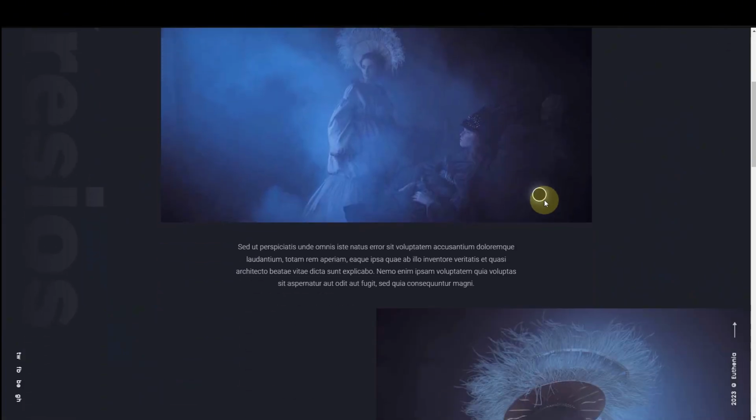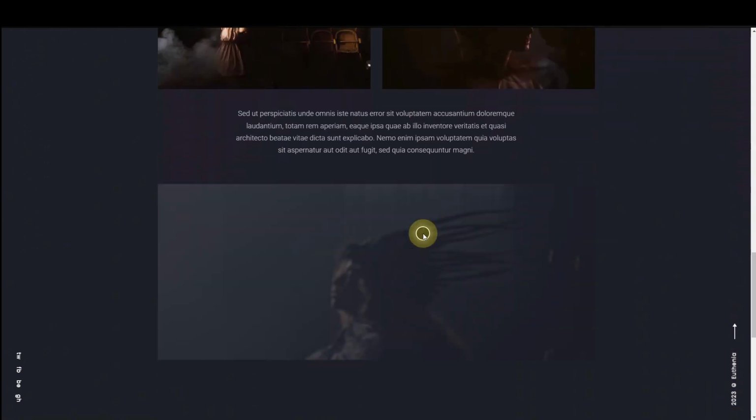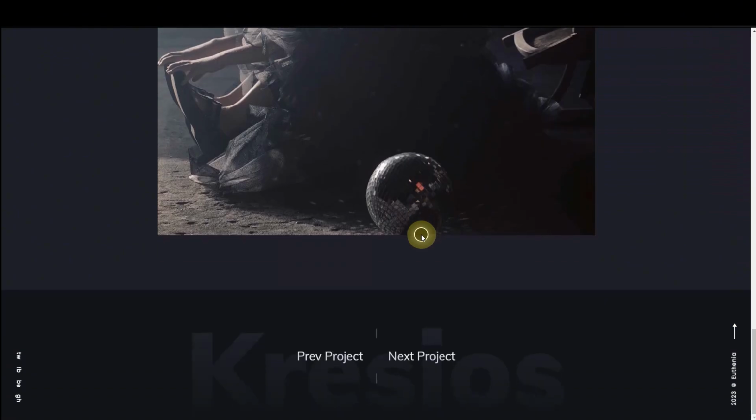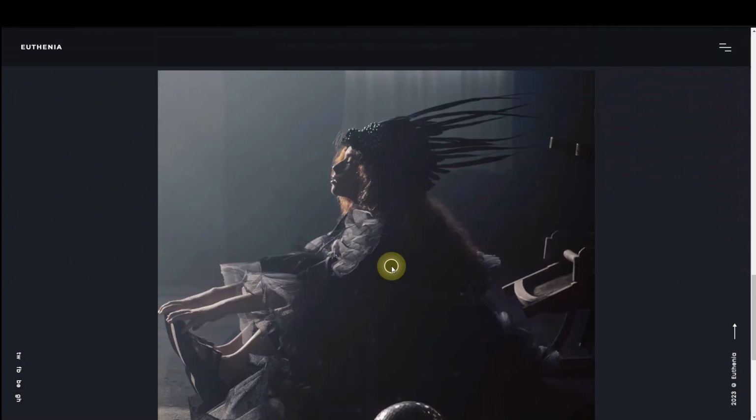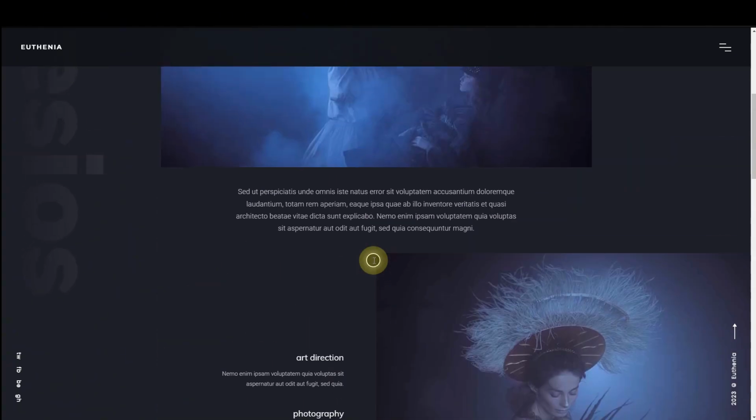Now if I click on any of these items, you can see it will open a new page where you can read about this entire project. This is the template that we have for this project. This can be your portfolio item, or this can be the case studies or projects that you have completed and you want to showcase them in a creative manner.